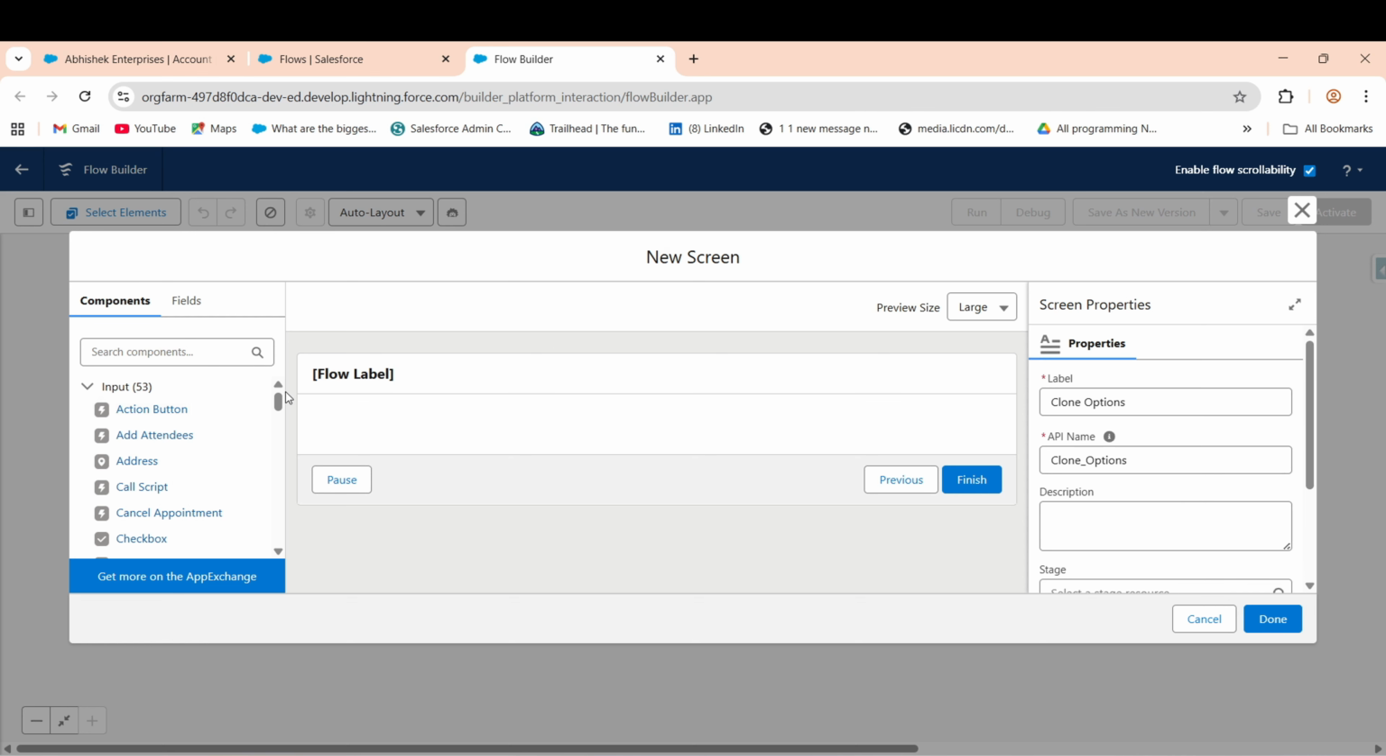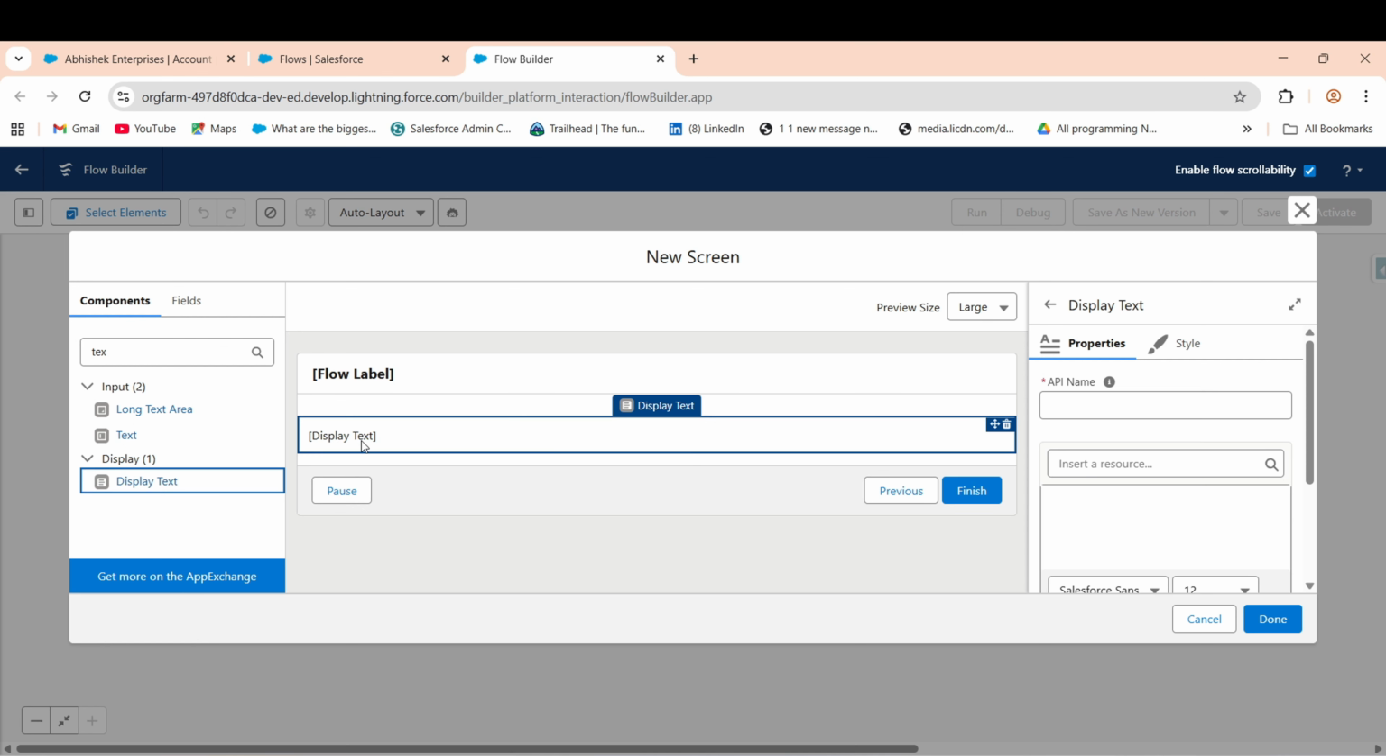Once you have selected the clone options here, I wrote the label Clone Options, and in the component section, just drag the display text. Let's drag the component into the canvas section. Once you have dragged this, label its name as Display Message. And the message will be: which objects would you like to clone?